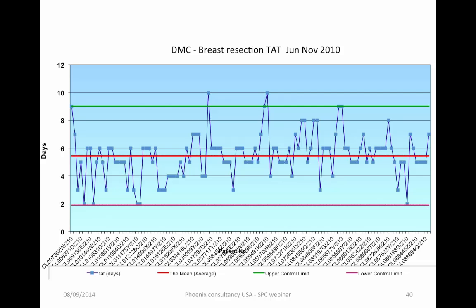Both of these cases, when I investigated them, were cases in which I had to go back to the specimen to take additional sections, and that delayed the reporting of these cases.